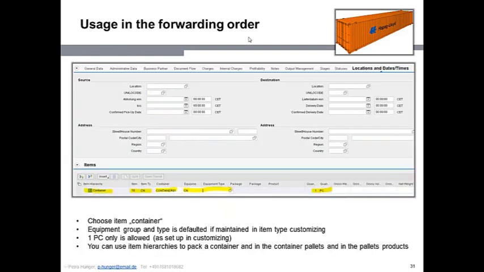So now we look at the usage in the forwarding order. So again, here we're looking at the forwarding order. You can see an item, container, and that's defaulted, and the equipment CN, it's the equipment group. And here, the equipment types that I have available are the ones that I defined in the system.